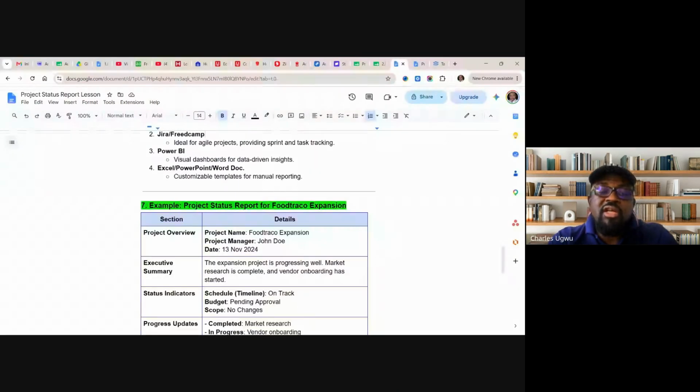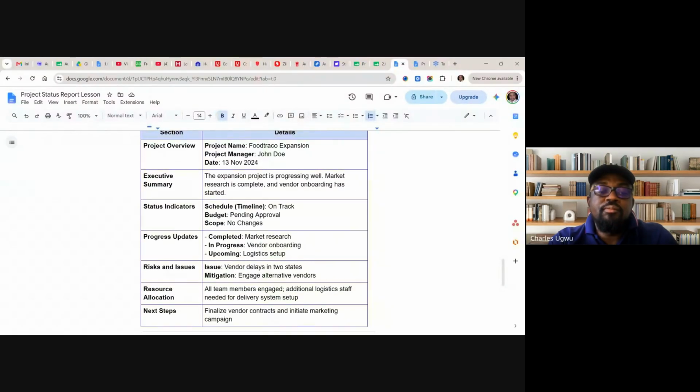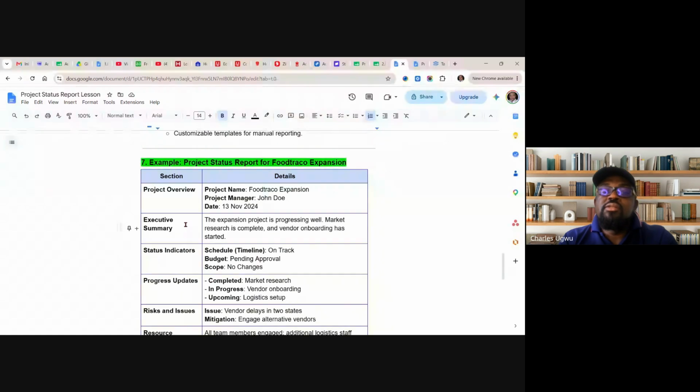So, for example, a project status report looks like this. In this example from Food Tracker expansion, you see the project overview, you see the project name, Food Tracker expansion, project manager John Doe, date 13th November 2024, executive summary. The expansion project is progressing well. Market research is completed and vendor onboarding has started.